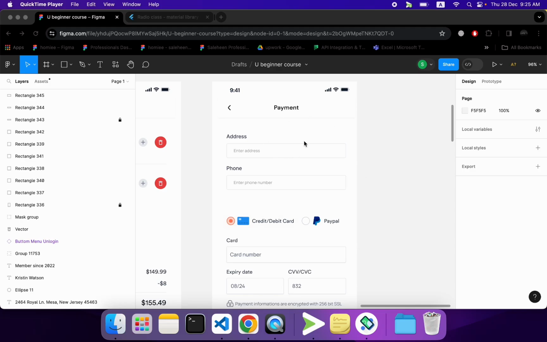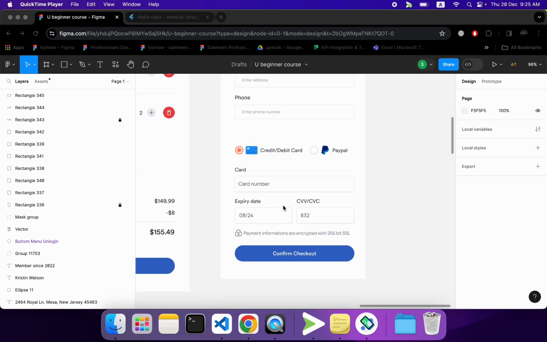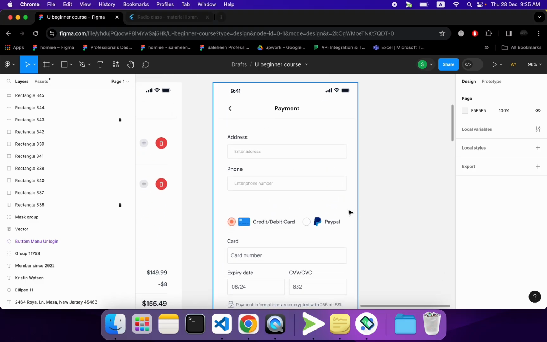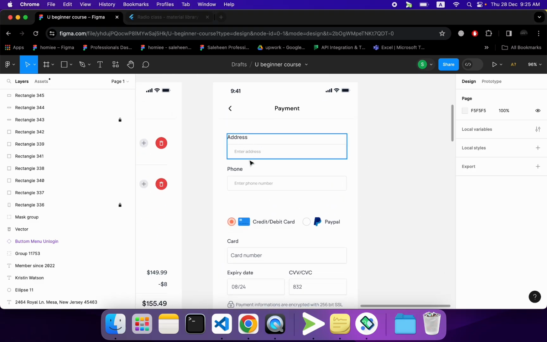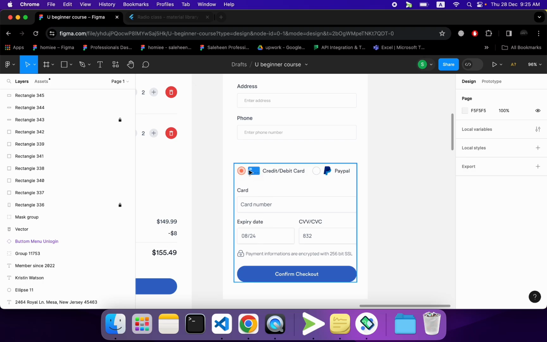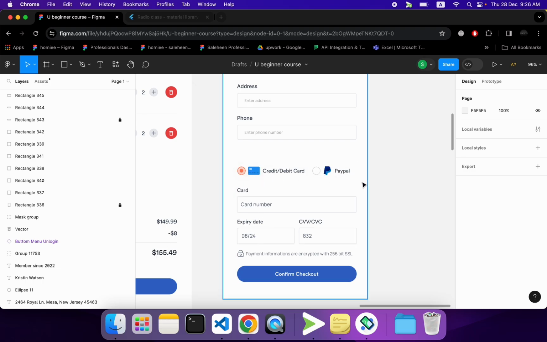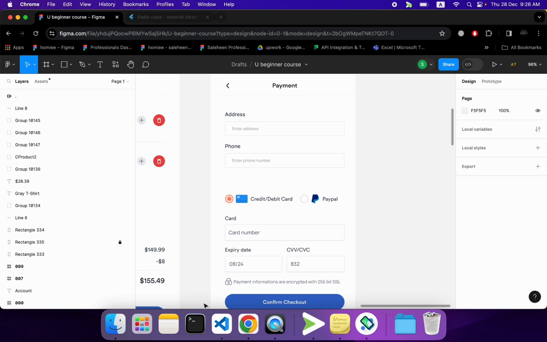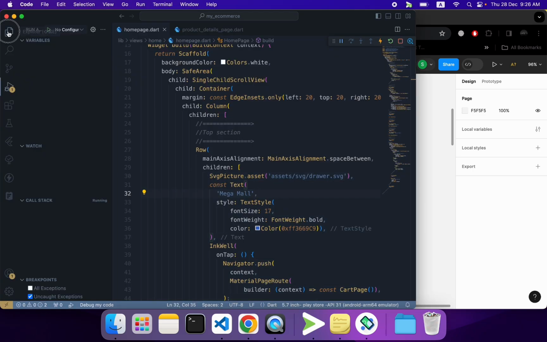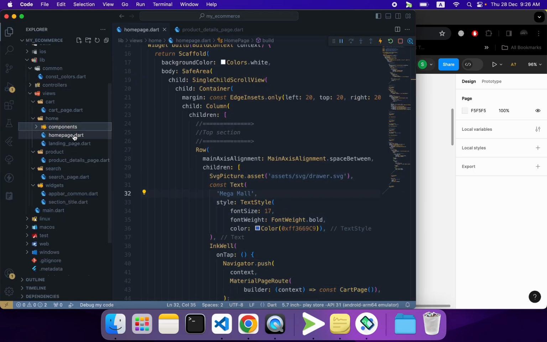Next, we will do the payment page right here, and there is not much in this page, some text fields and one radio button. So let us get started. For the payment screens, we can take a separate folder.